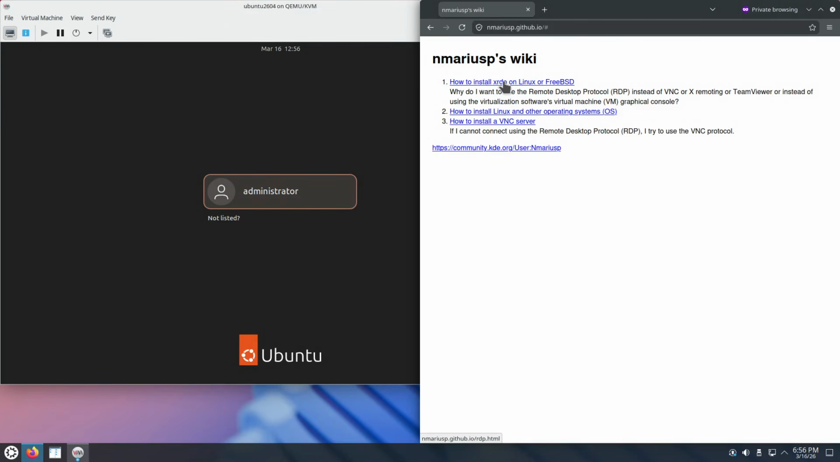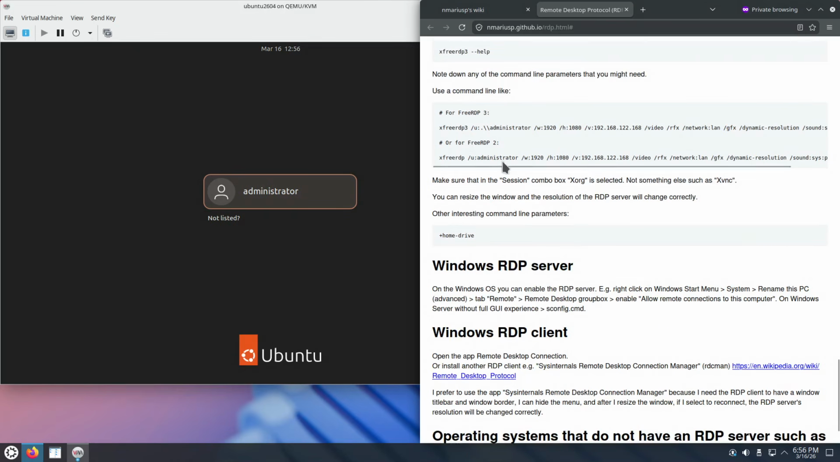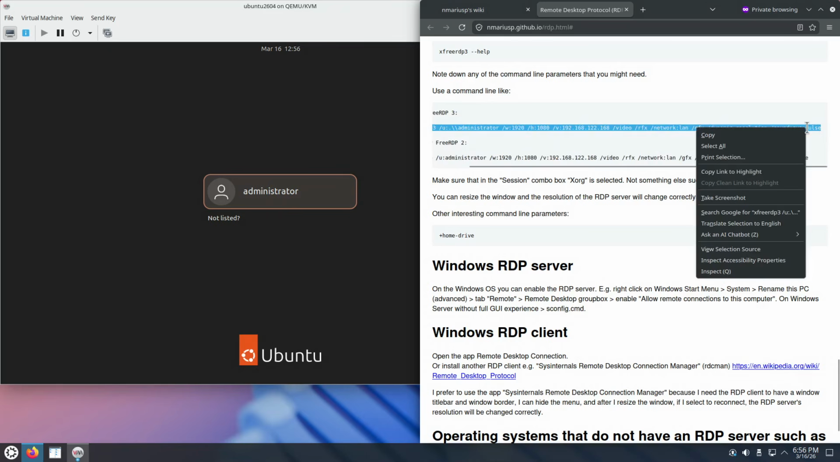The first link here, xrdp. Go to the end of the page. I'm going to press the keyboard key End. And I have installed the FreeRDP package. I'm using Ubuntu 25.10, and this is the command line that I actually use.